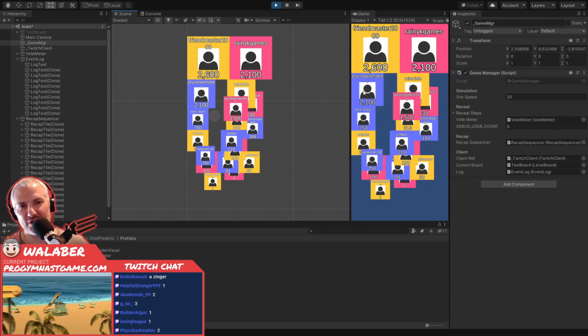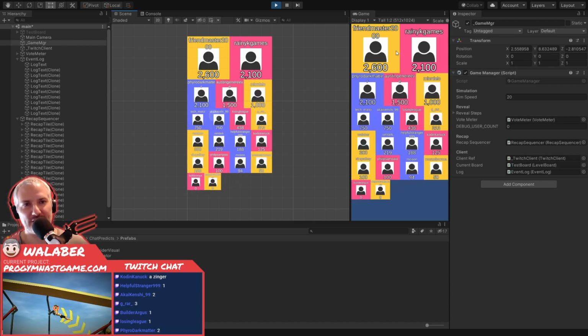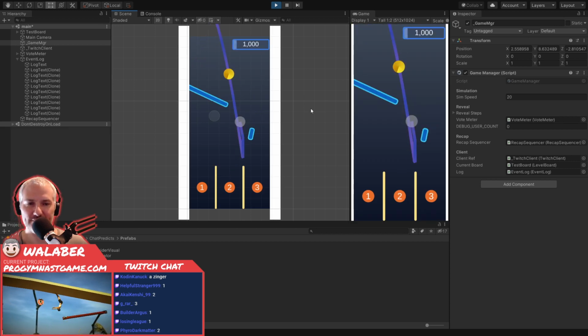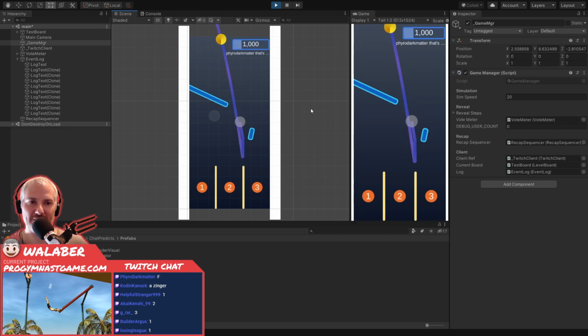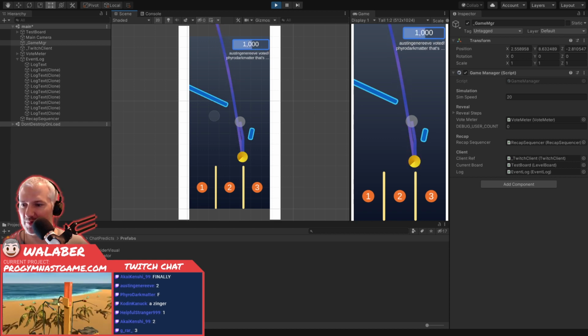Is it Pyro Dark Matter or Pyro Dark Matter? Closing in on the leaders there. Whoa, look at this one. No idea. I would be like 3.